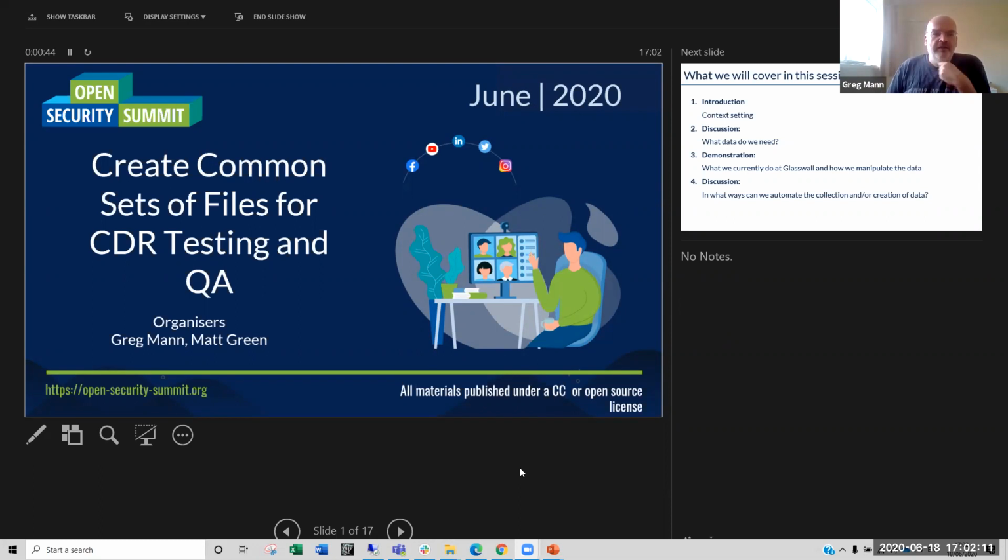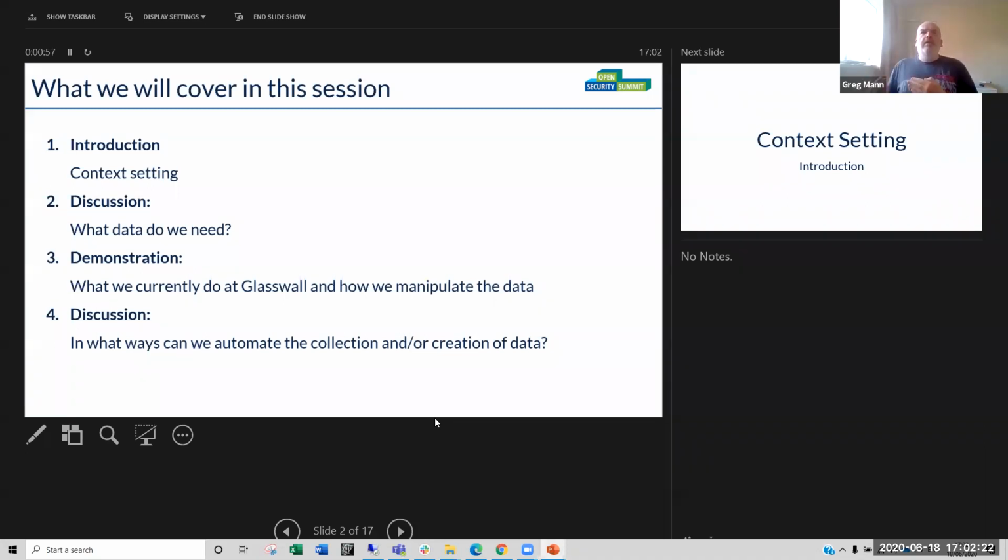The title is creating a common set of files for CDR testing and QA. I'd like to structure it as a little bit of context setting, what we're trying to deal with, then a little discussion around what actual data we need. Matt then is going to demonstrate some of the issues we have around creating and manipulating data within Glasswall, and then a little discussion of potential ways that we can automate the collection or creation of data.